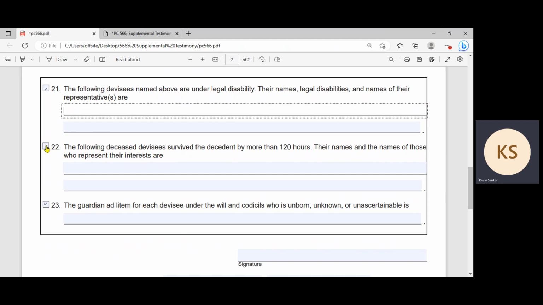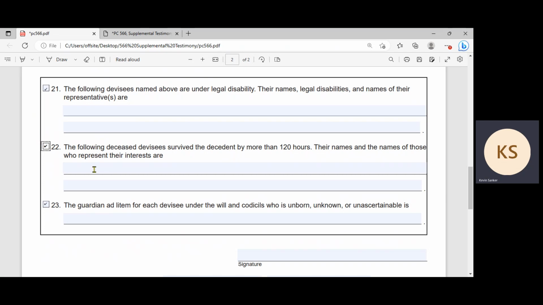Moving to 22. The following deceased devisees survive the decedent by more than 120 hours. Their names and the names of those who represent their interests are. So if someone who is a devisee died, but died more than 5 days after the decedent, that needs to be included in box 22. And don't forget to include who is representing their interests. They might have a personal representative, in which case you'll include that name as well.